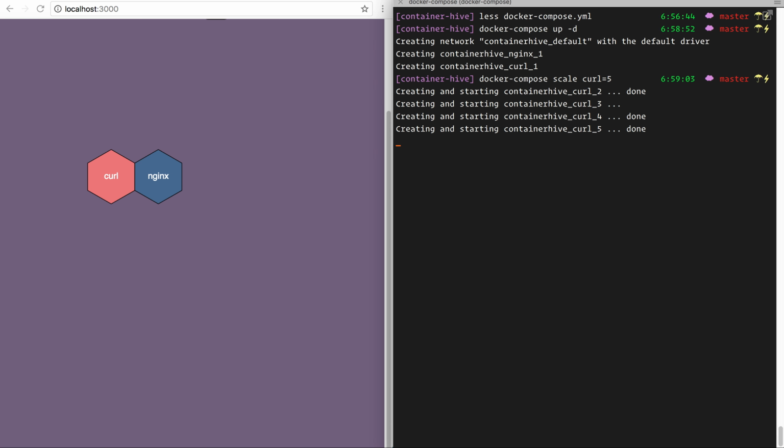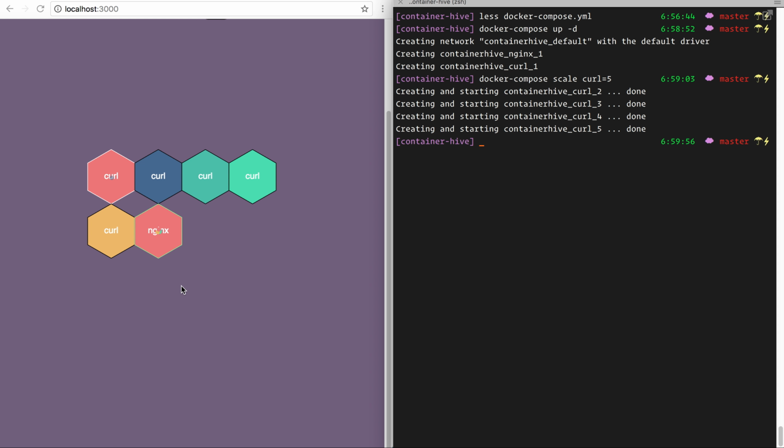Once those come up, we should see them show up on the left, and as you can see, there's more particles now going to the Nginx container. That's because there's more requests going every second to the Nginx container.